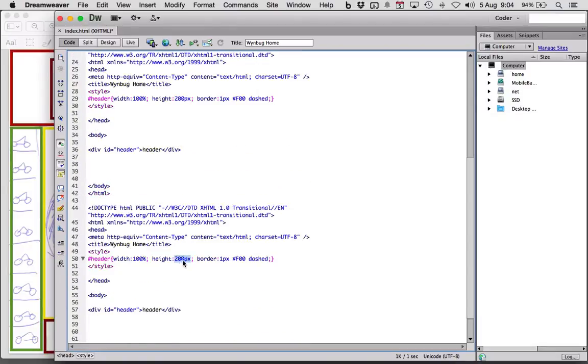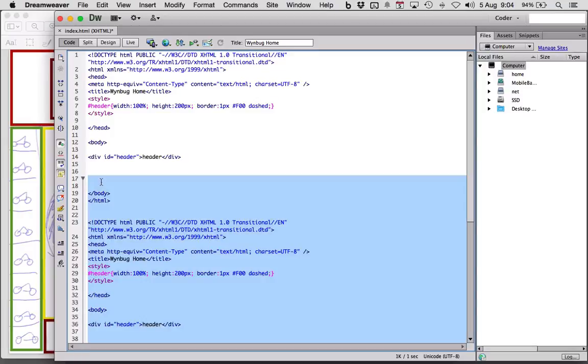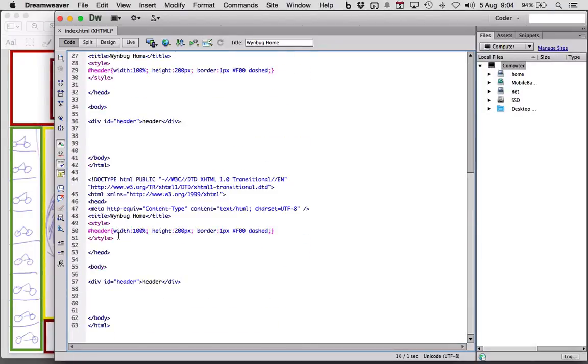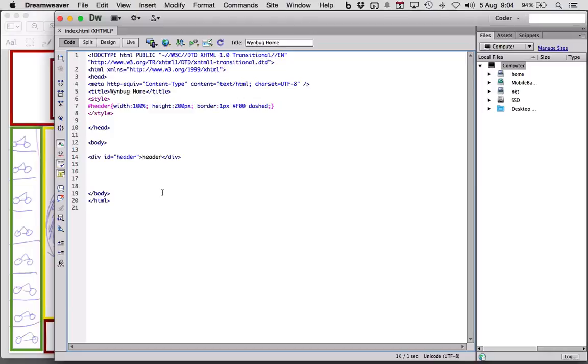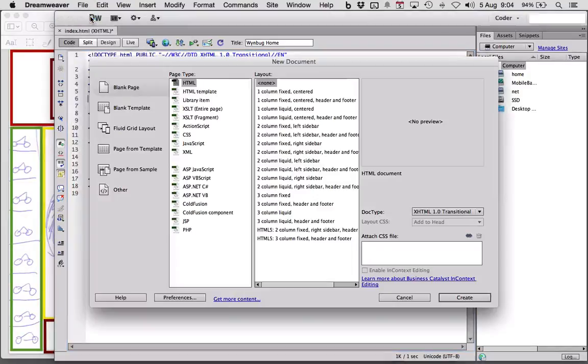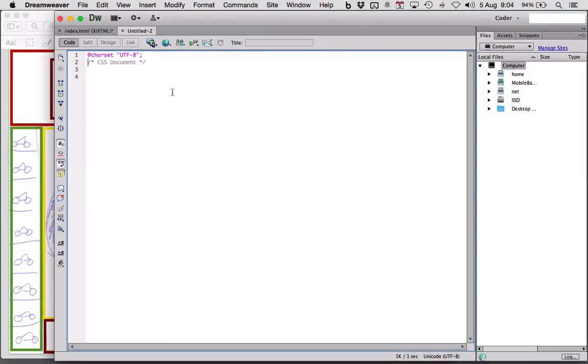So the way we get around this is we create one style CSS file and we link to that file. Every HTML file in the website folder will link to that one CSS file, so we only have to change that one CSS file. So we're going to take this out, cut, and we are going to create a new CSS file. And in here, we're going to put our style. We don't need style tags in the actual CSS file.